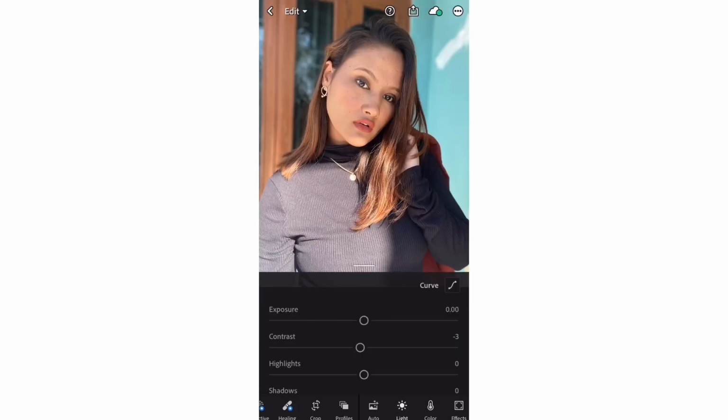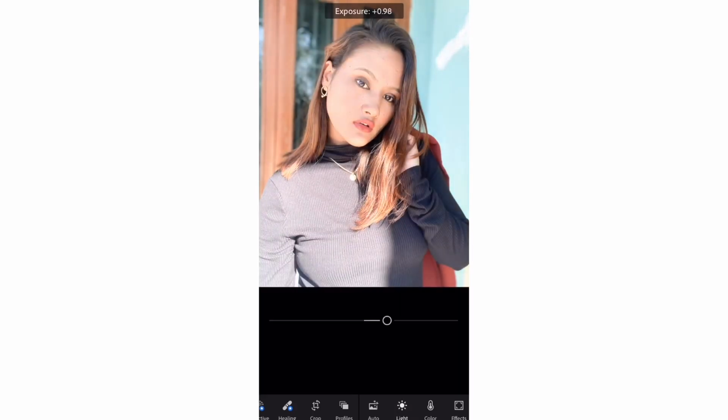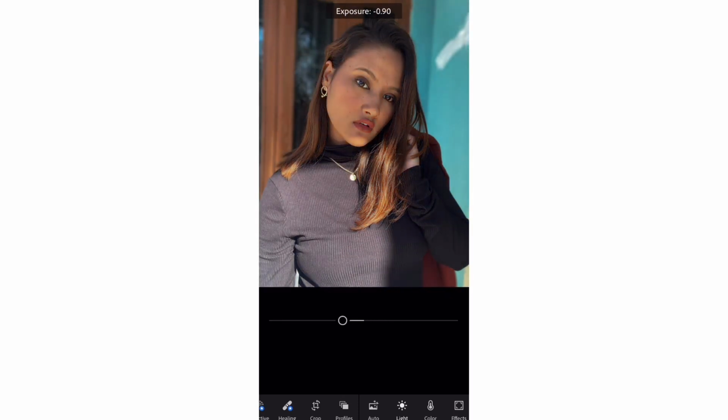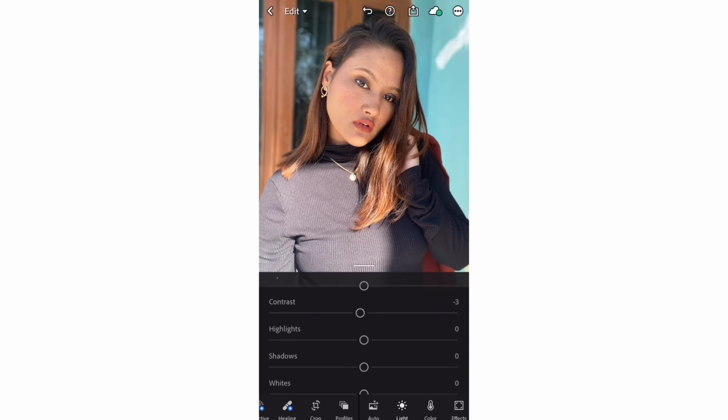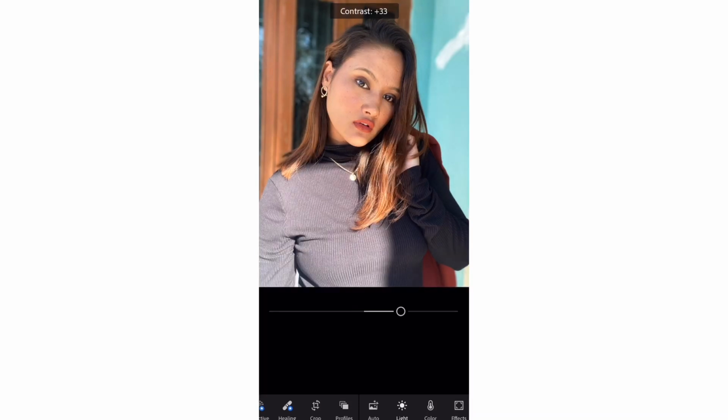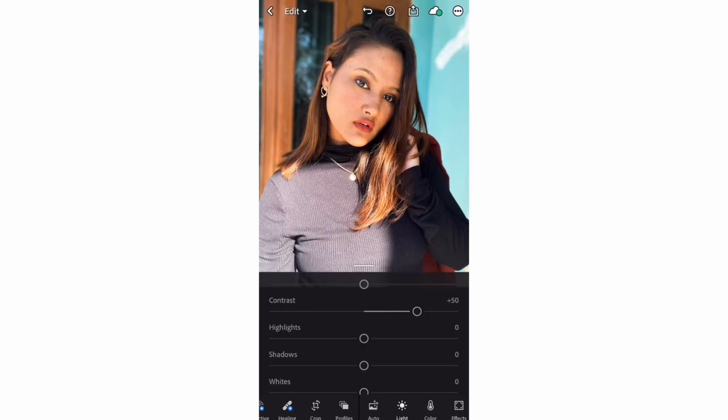Now first function हम use कर रहे हैं light, and light के अंदर भी अलग function है. First one is exposure. Now I think exposure adds some brightness and lightness to your picture. So for this picture I'm keeping my exposure at 0. Now next function है contrast. Now जब मैं contrast की value बढ़ाती हूँ, so I can really see a difference in my picture. So I will keep the contrast for this picture at 50.